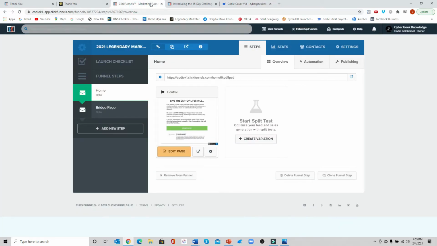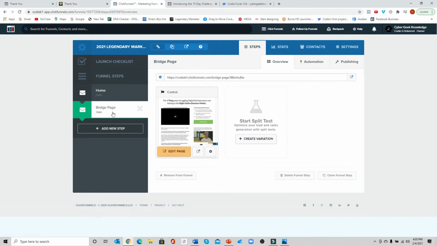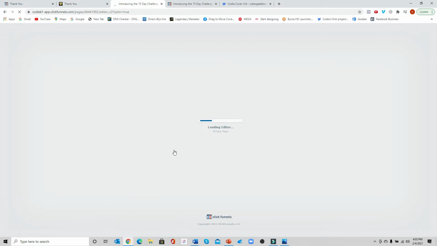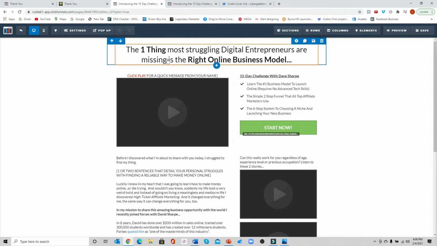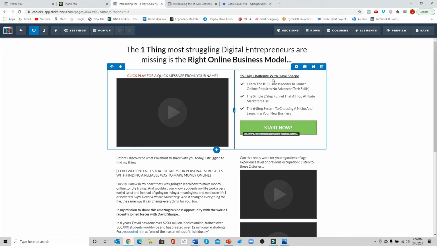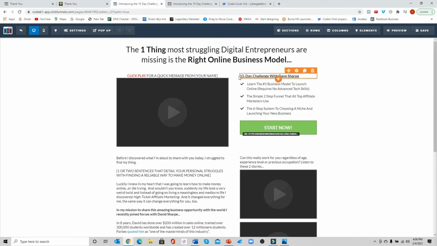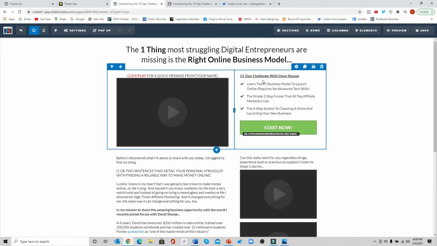So what we want to do is jump back into our ClickFunnels account now, and we're going to start on the bridge page here. I want you to go ahead and click edit page. Now right away, at the top, we don't need to change anything there. We don't need to change anything really on this right hand side, other than this button, which we are going to change here in a second. On this right hand side, this is really just some brief information about the 15-day online business challenge.